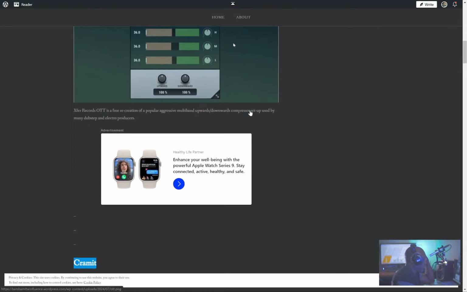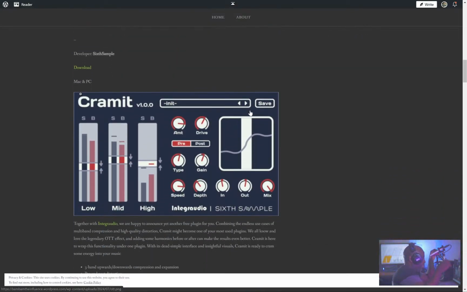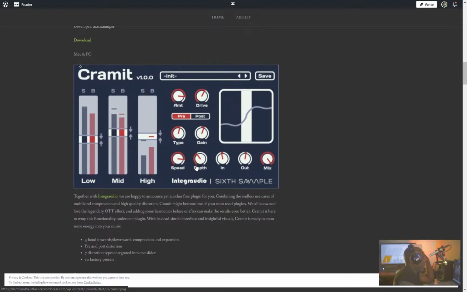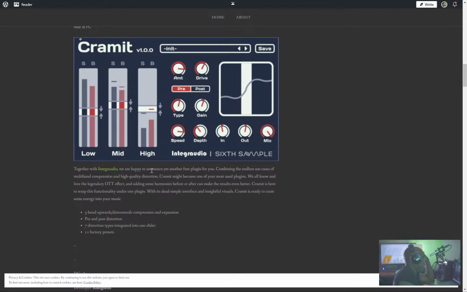So that's OTT. So speaking of OTT, now we have Cram It from Sixth Sample. That's the name of the developer, and it is an iteration, kind of like a spin-off of OTT. So it is inspired heavily by OTT. So once again, we have a multi-band compressor. This one adds some more features with distortion on the input and on the output level of the plugin.